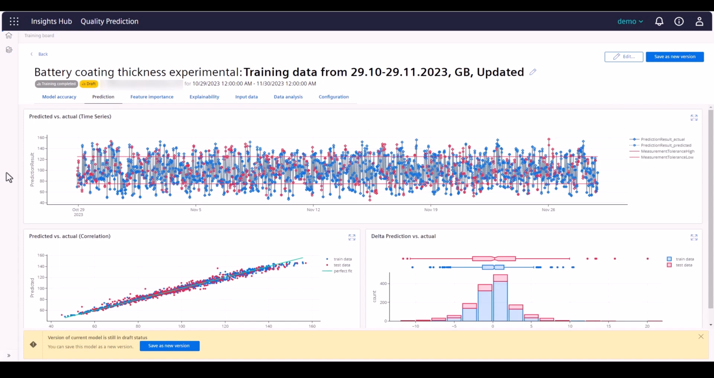On this chart, we can see the correlation between the prediction and the true results. The data can be reviewed on the timeline by comparing each data point for prediction and true result for the training dataset, or as a correlation chart where you can see the prediction versus the true result. Additionally, you can review the diagram of deviations for the prediction and true results.